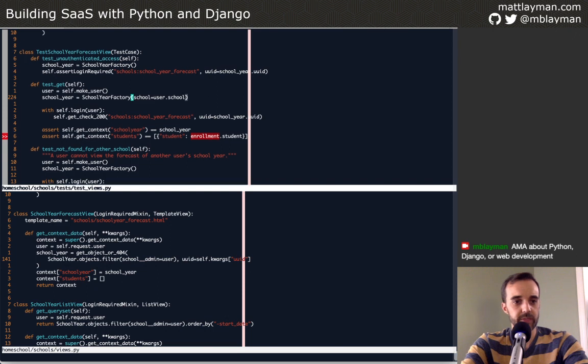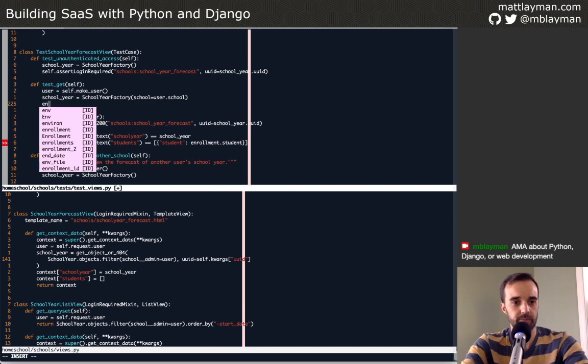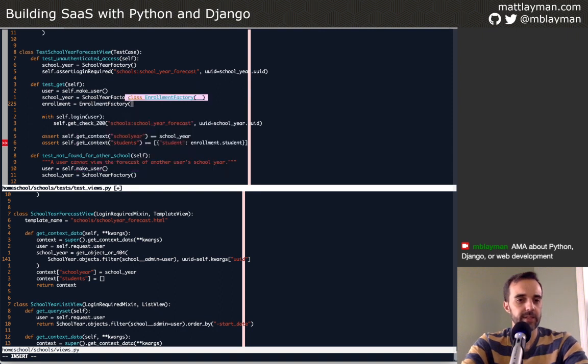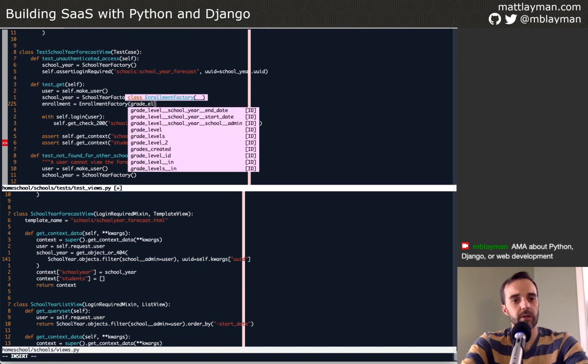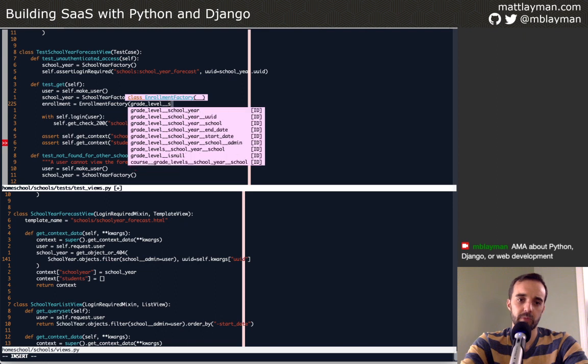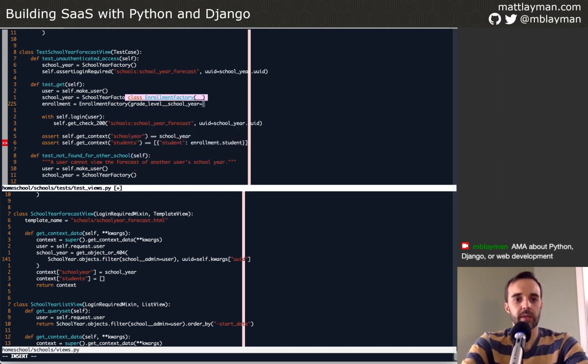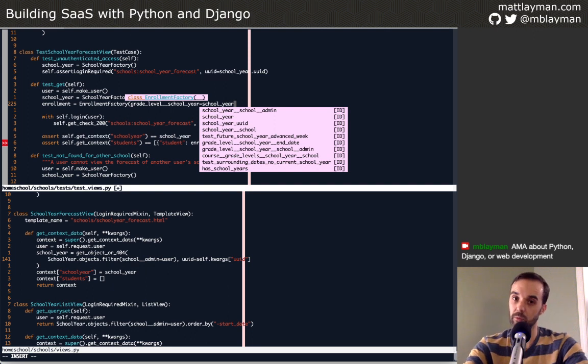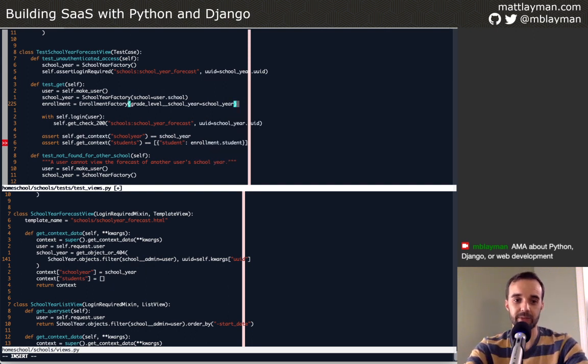So the enrollment doesn't exist, so we need to put that together. We need to say enrollment is equal to the Enrollment Factory, and that factory is going to take the grade level school year and pass in the school year from the step above. And that's our way to confirm that we're pulling from a grade level that we're allowed to access.